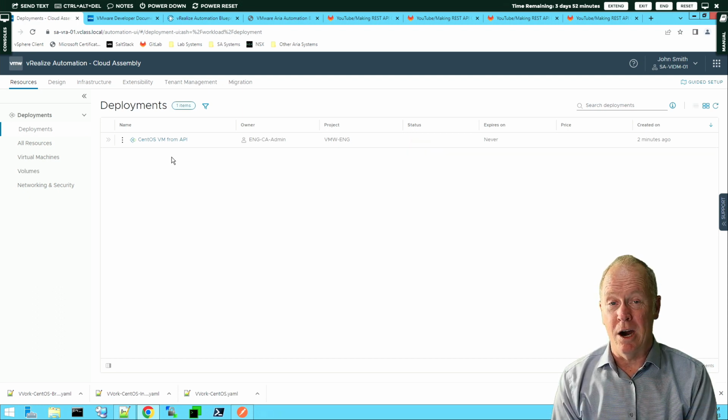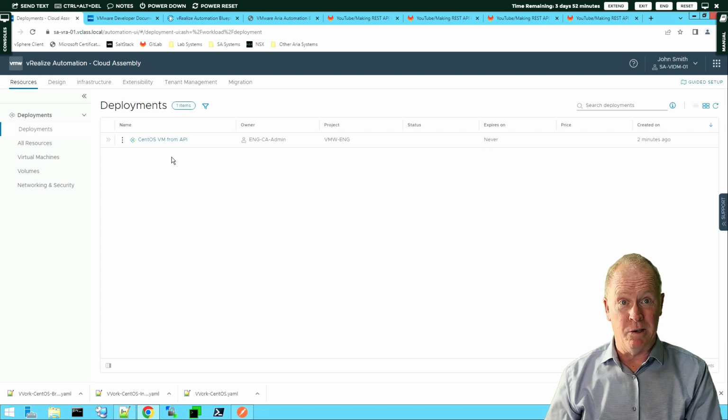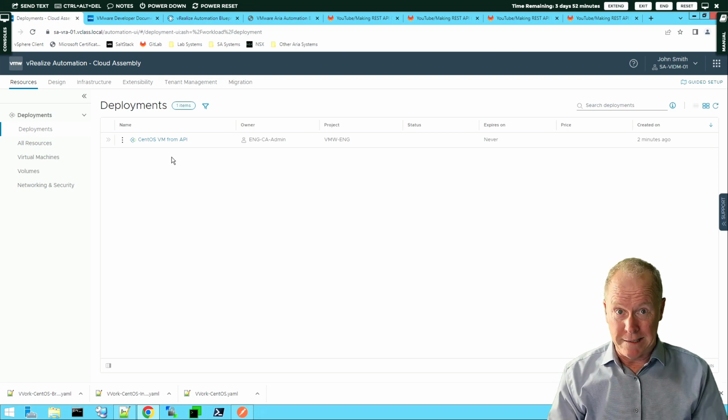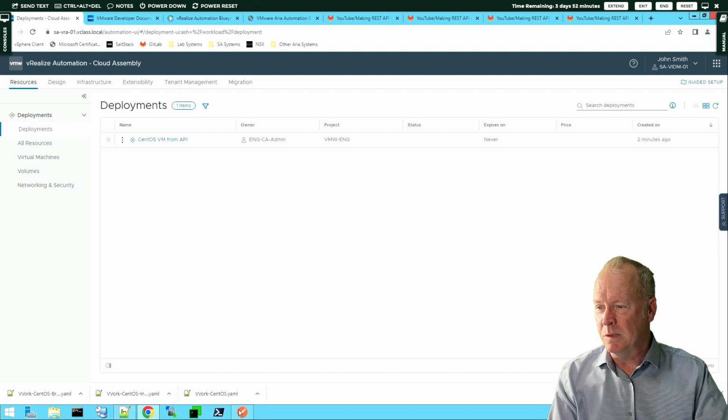As you can see, our deployment request has completed. We can see that here in the GUI, but how would we know that the deployment was done if we're using the REST API? Well, you actually already know the answer to that.